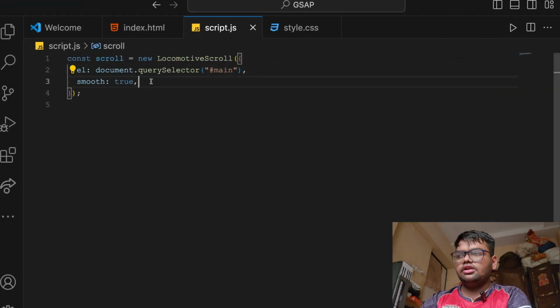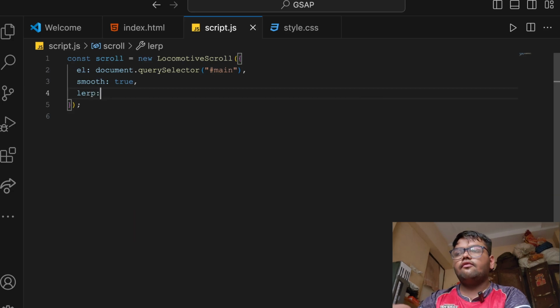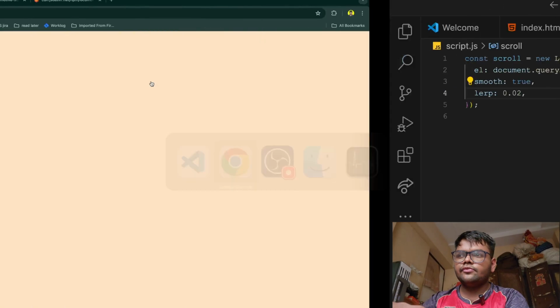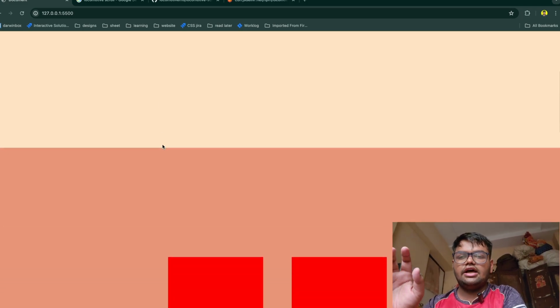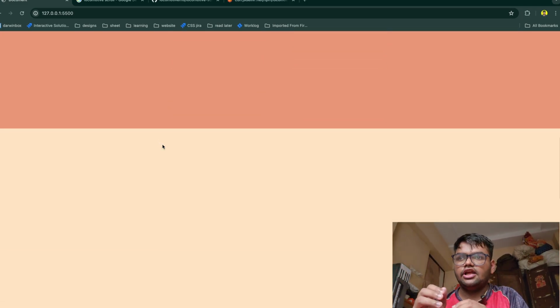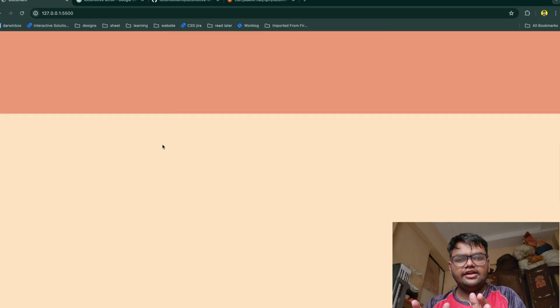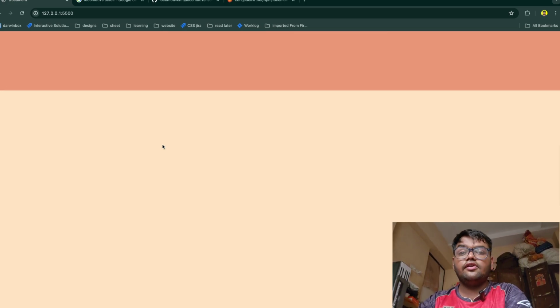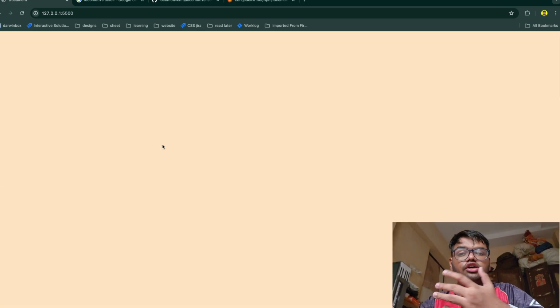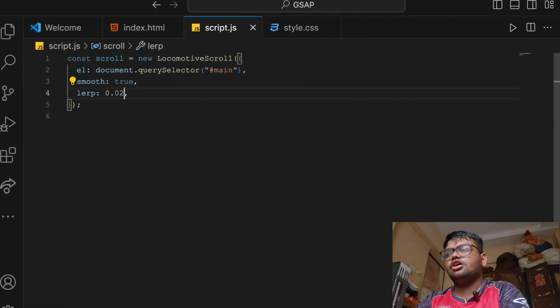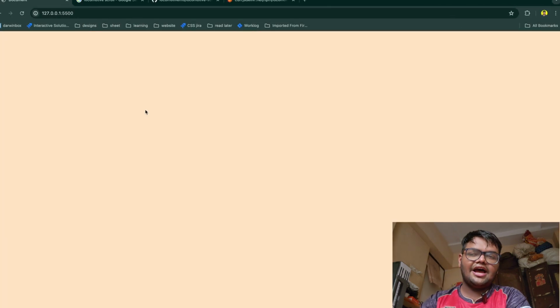And now over here we have one more property called lerp. What lerp does is, I will just add 0.02, I guess. Now if I scroll, can you see I have just scrolled a bit and it's moving so smoothly, right? So this is the effect of lerp. It is not having a jerky effect, it's just having a small smooth scrolling effect. If I set lerp to 0, then it will have no lerp.